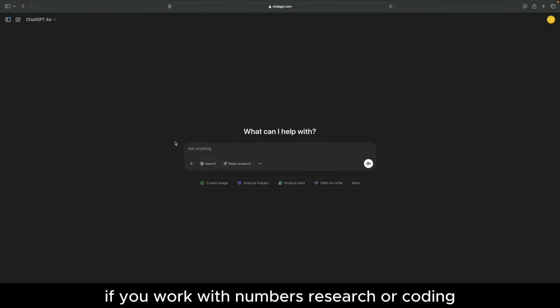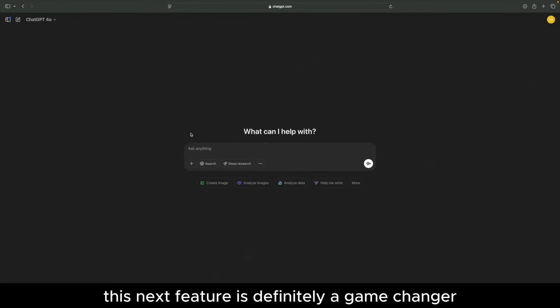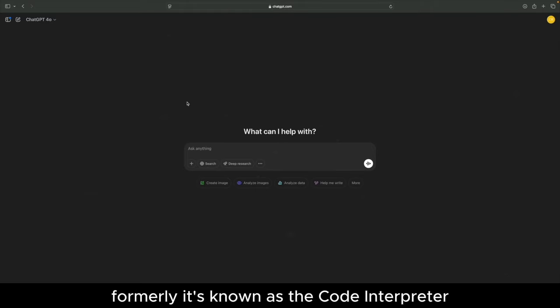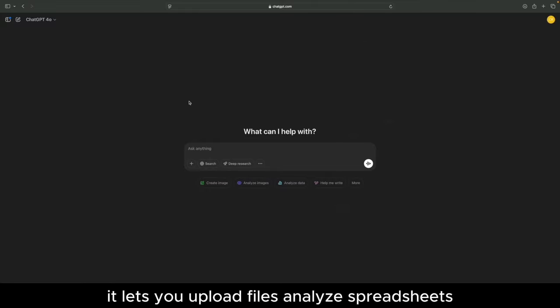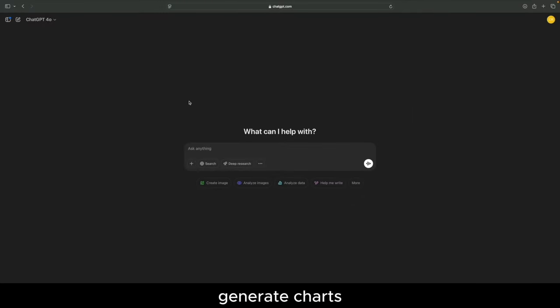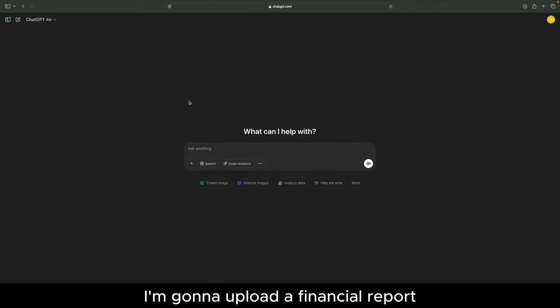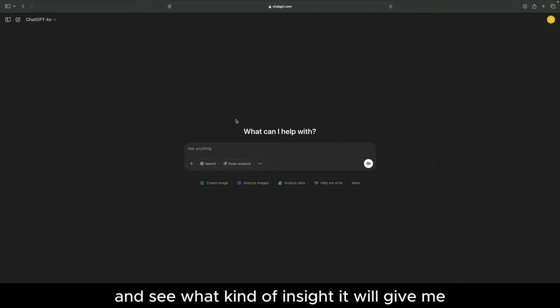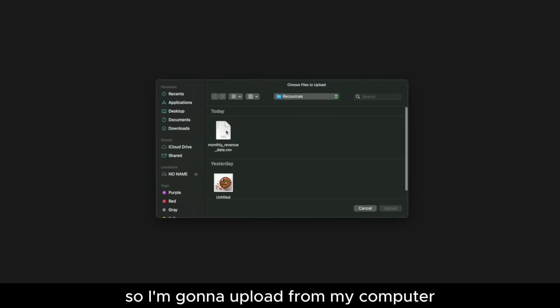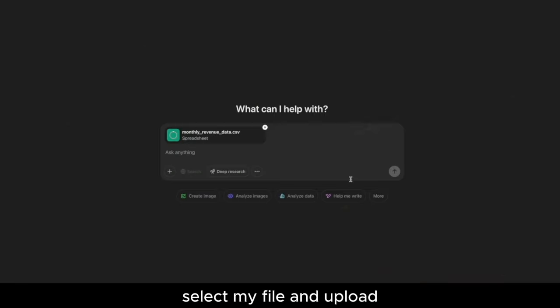If you work with numbers, research, or coding, this next feature is definitely a game changer. The Advanced Data Analysis tool, formerly known as the Code Interpreter, lets you upload files, analyze spreadsheets, generate charts, solve math equations, and automate calculations. I'm going to upload a financial report and see what kind of insight it will give me. So I'm going to upload from my computer, select my file, and upload. Now that my file is uploaded, I'm going to put in my prompt.